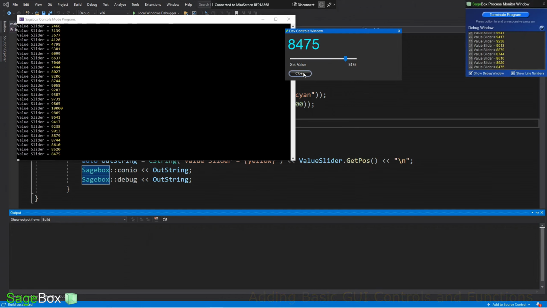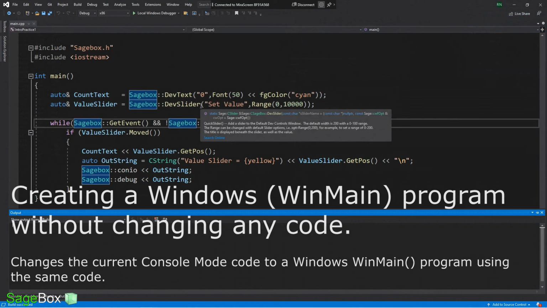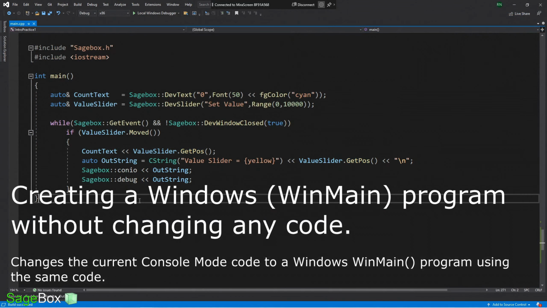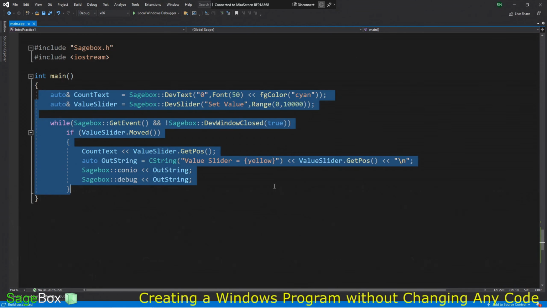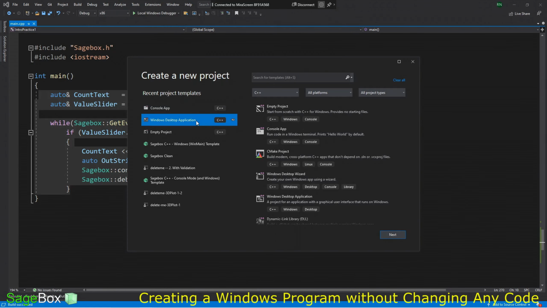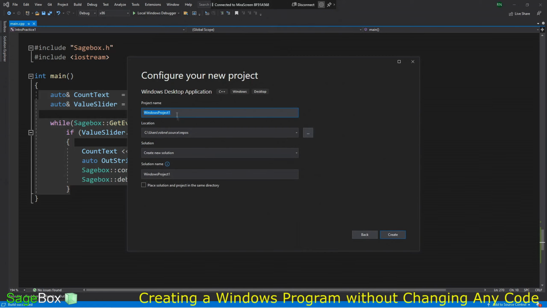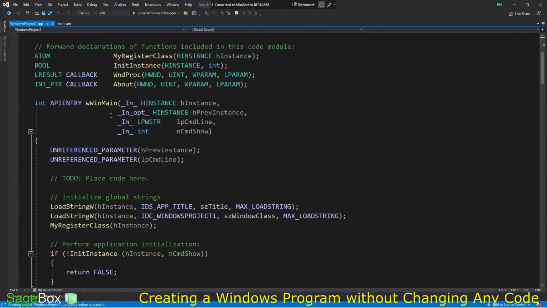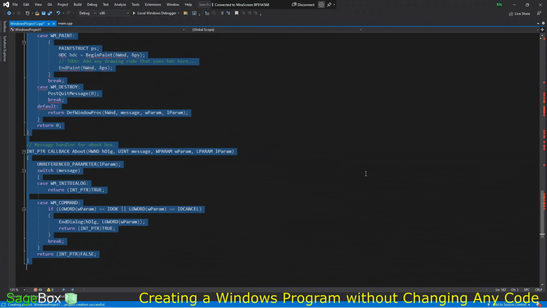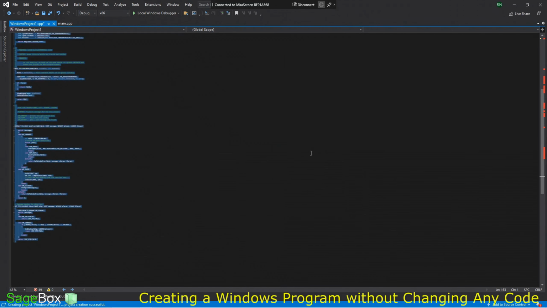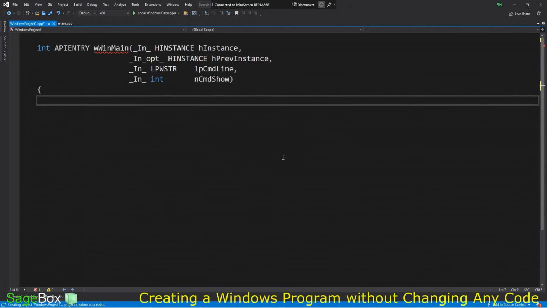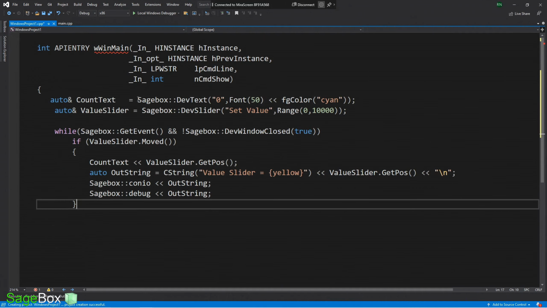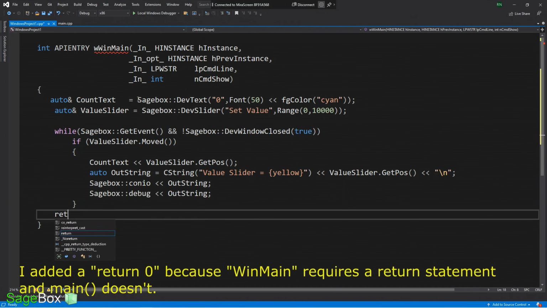Now let me show you how I'm going to change this program into a Windows WinMain program without changing any of the code. First, I'm going to copy the code, and then I'm going to create a standard Windows project and let it put it in the default directory. So when we first come up with our template given to us by Microsoft Studio, it has a lot of code in it. I'm going to delete all of it except for the WinMain entry declaration. And then I'm going to copy in the console mode program that I made earlier without changing it at all.